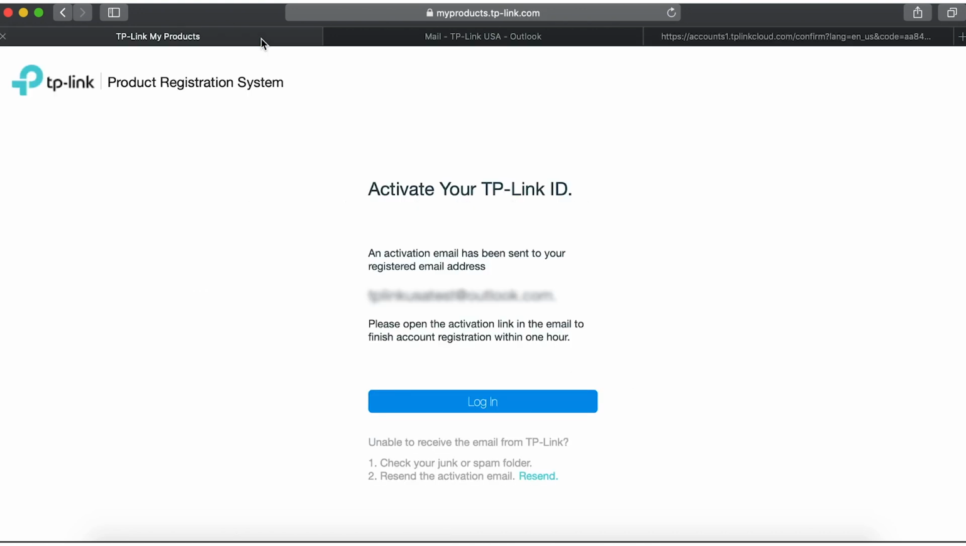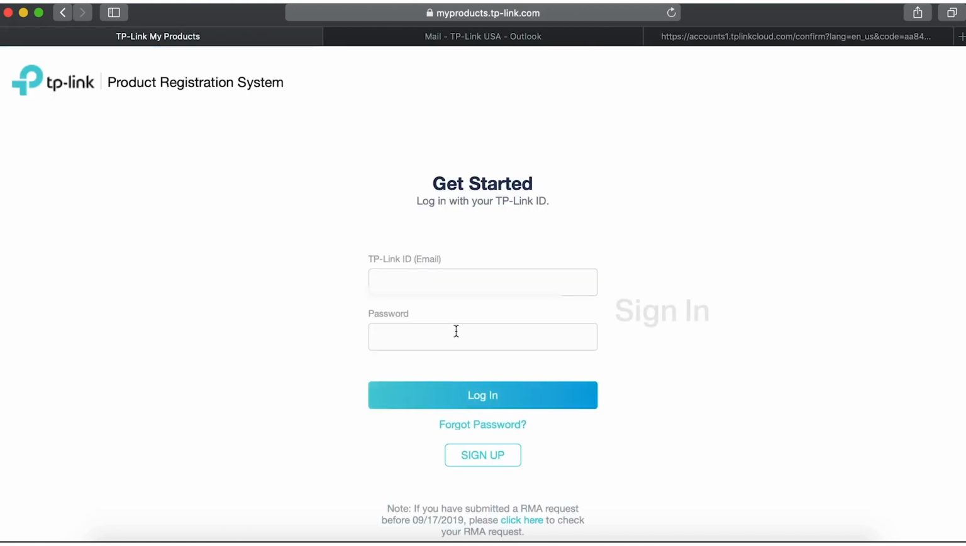Now go back to the window with the registration portal, click on Login, and sign into the portal.